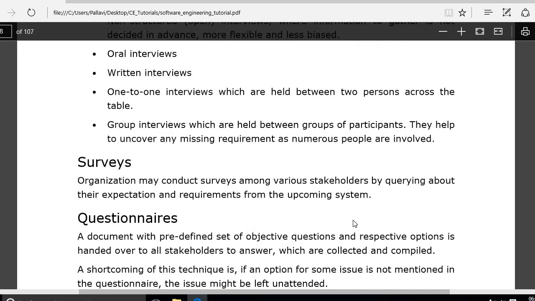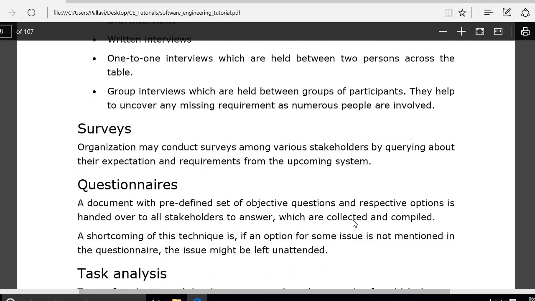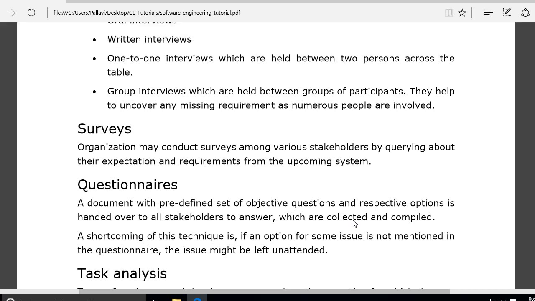Next, survey. Organizations may conduct a survey among the various stakeholders by querying about their expectations and requirements from upcoming systems. Questionnaire. A document with a predefined set of objectives, questions and respective options is handed over to all stakeholders to answer, which are collected and compiled. A shortcoming of this technique is if an option for some issue is not mentioned in the questionnaire, the issue might be left unattended.